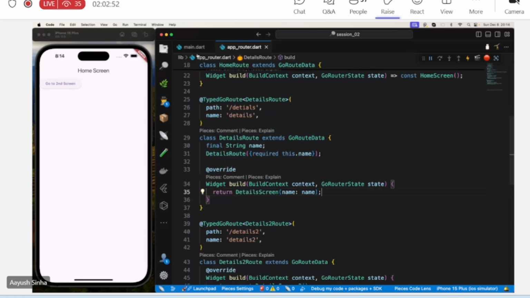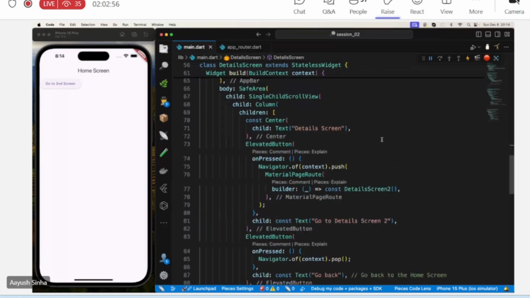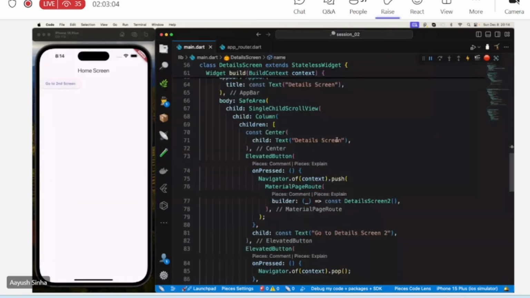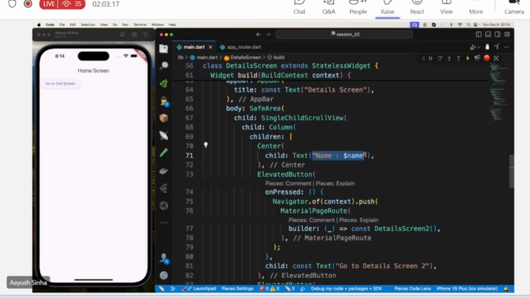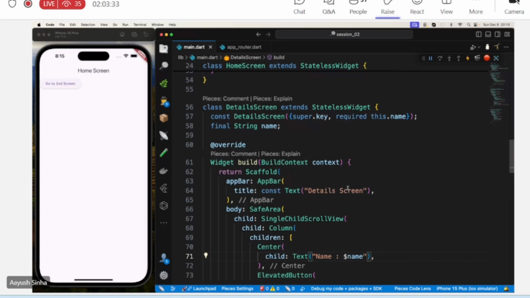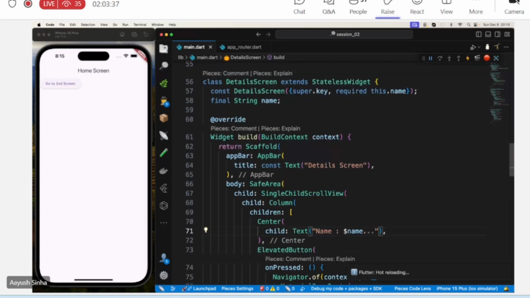Now let me do some changes in details screen so that we know we are getting the name parameter here. I'm using this name in this. This is just string interpolation in Dart. I need to provide dollar and then the variable name. If it was not a string, but a custom user defined class which had more parameters, and I want to access something inside that, then I would need to provide it inside the curly braces, and then name dot whatever it is. So this is string interpolation in Dart.